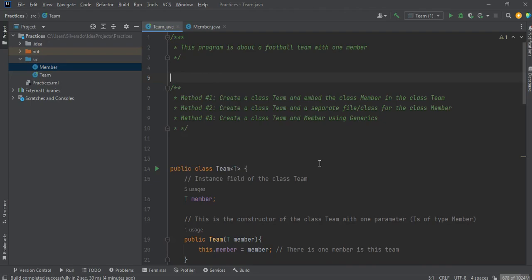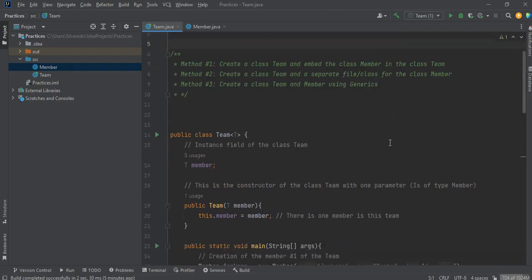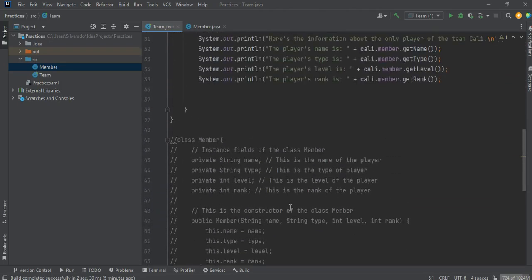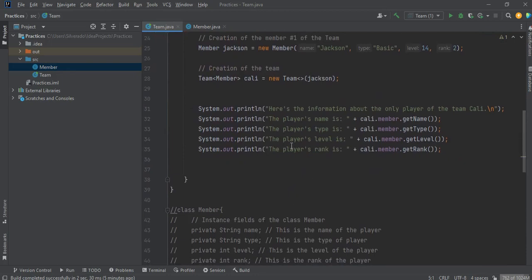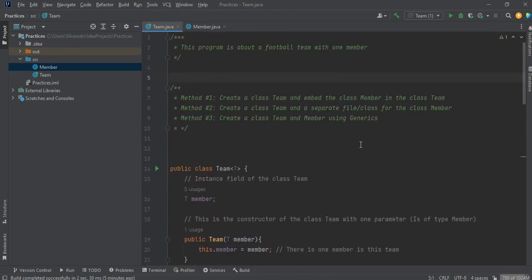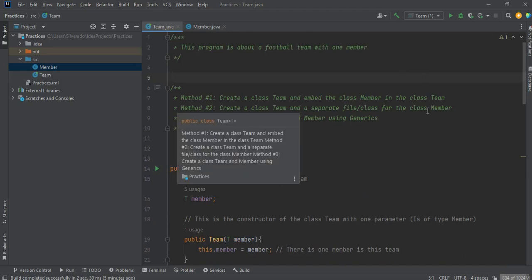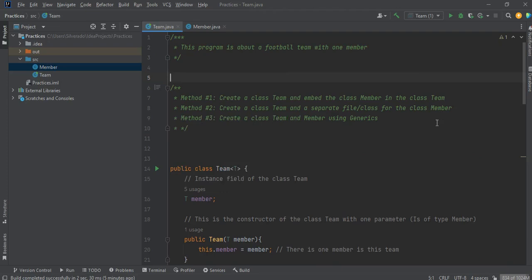The first method, the program, is to create a football team with one member. And the first method is to create a class team, which is what we created here. And the class team contains the driver, meaning the main class, the driver of the program. And we embedded the class member in the class team, right below here, and we've gotten the output that we wanted.